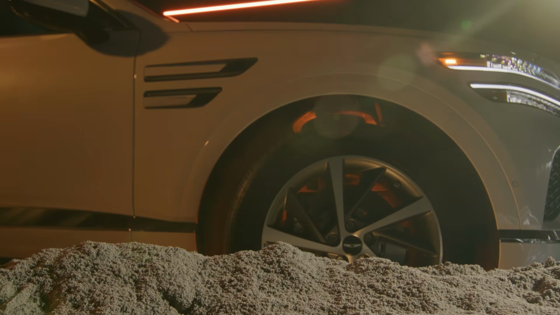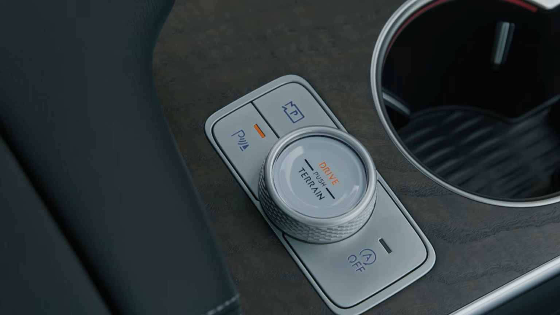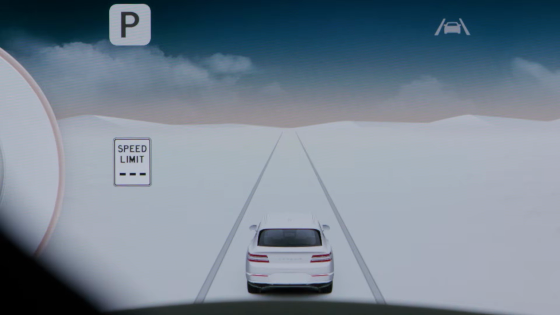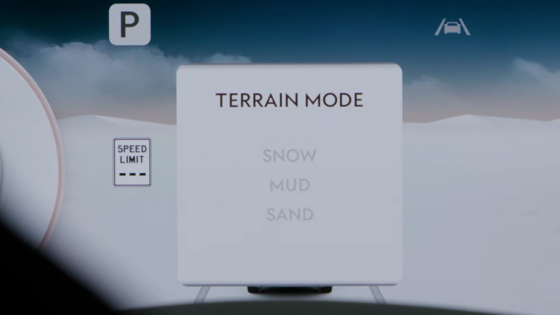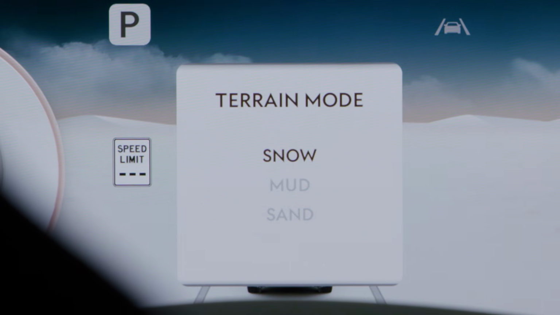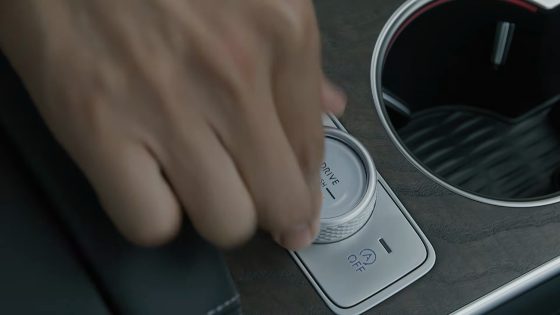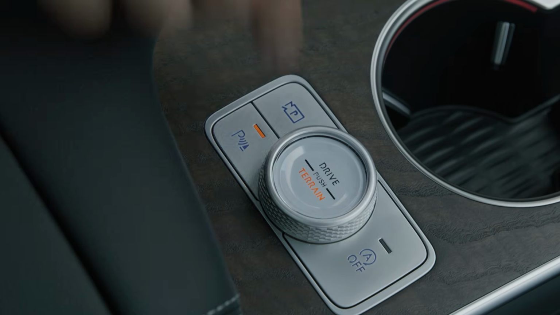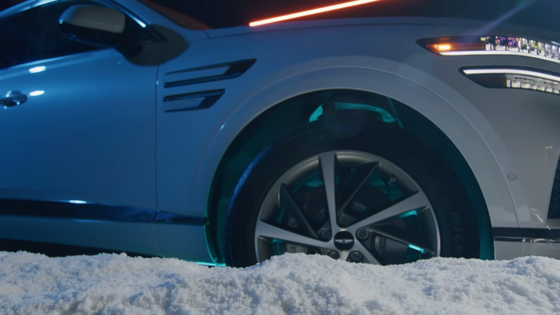To select the correct terrain mode, start by pushing down on the Drive Mode button. On the instrument cluster, you will see the terrain mode selections appear. Turn the Drive Mode knob to select between snow, mud, or sand terrain modes.